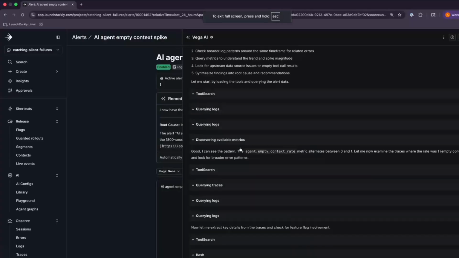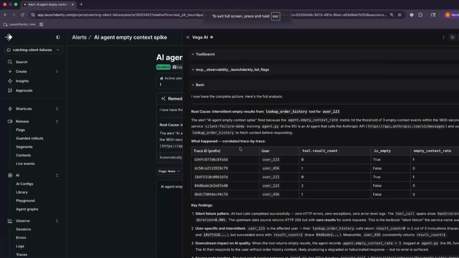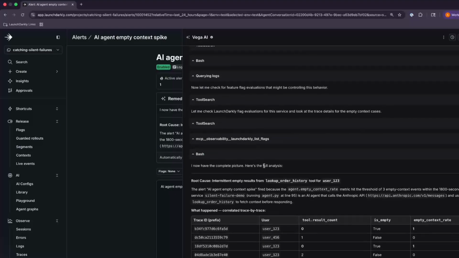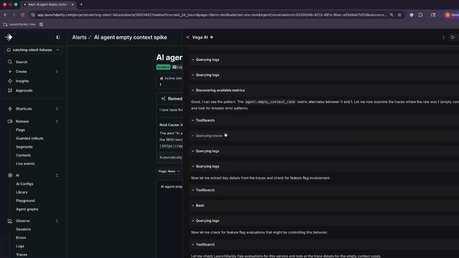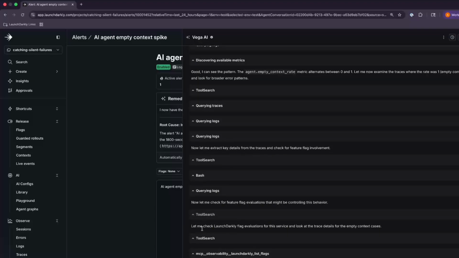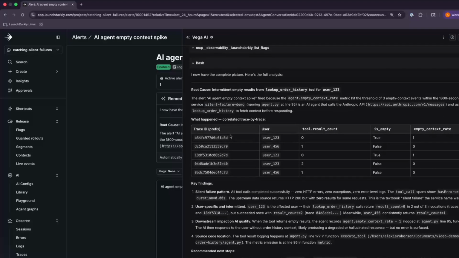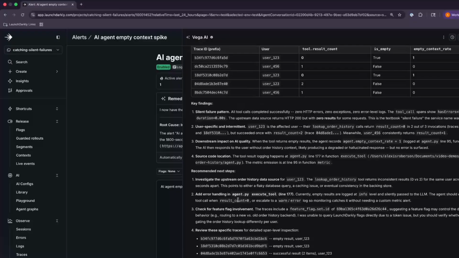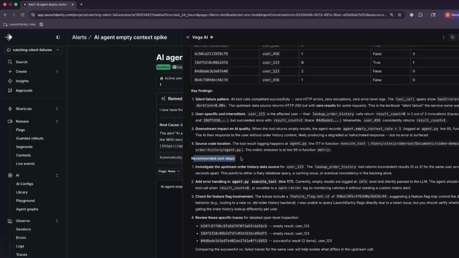Awesome. So when I pressed that, it showed us exactly what happened. And it's giving us the root cause. So it's saying, hey, here's the root cause. We're getting empty results. And this is happening within your AI agent for your lookup order history. And then for this specific user, right? Another thing I want to point out is that it's using traces, logs, using all these things to be able to create this root cause analysis. And then what's really cool, it's going to give us recommended next steps. What do we need to do to be able to fix this issue?